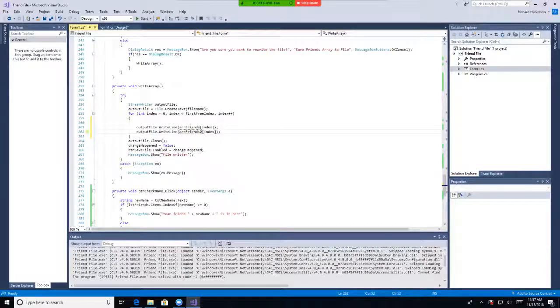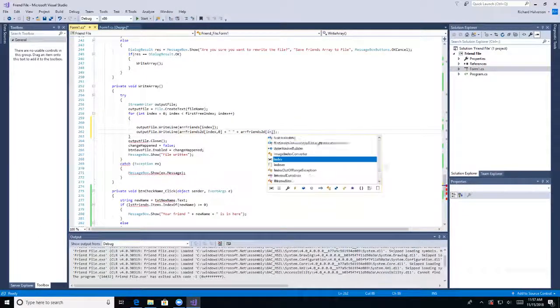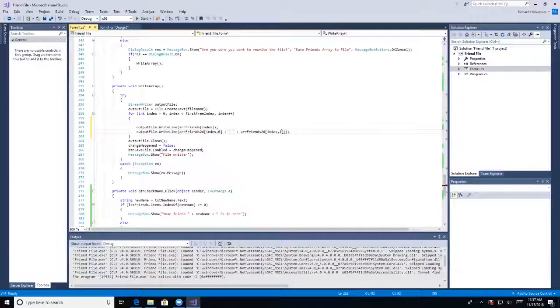Array friends 2D, index, comma 1, comma 0, plus space, plus array friends 2D index, comma 1. And that appends the first name followed by a space followed by the last name, and it would write that instead. So in other words, we could use this instead.